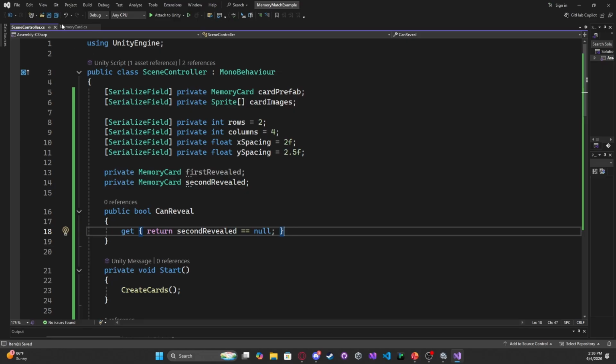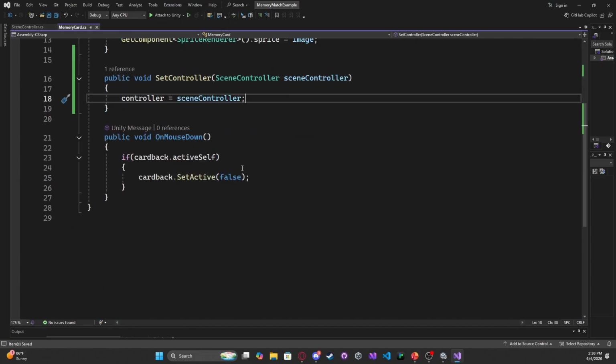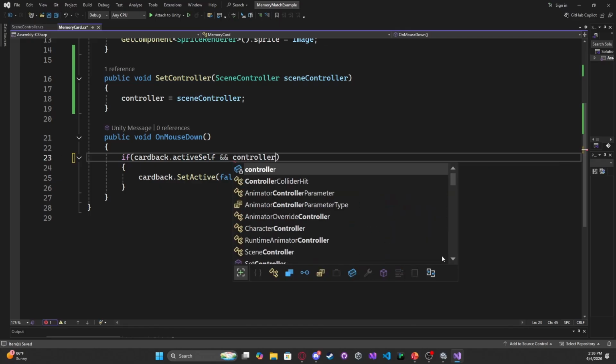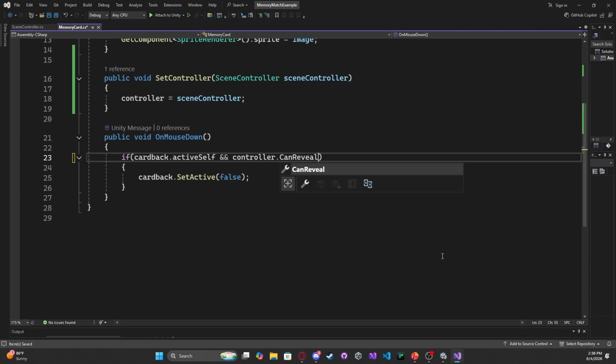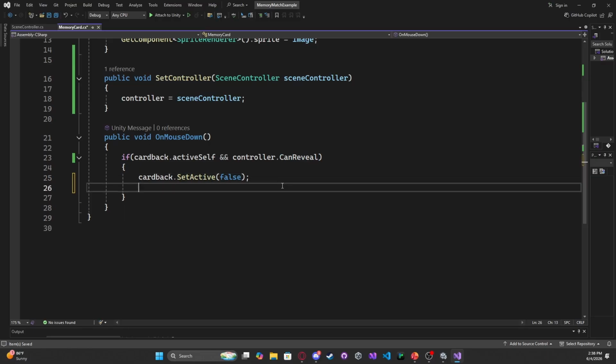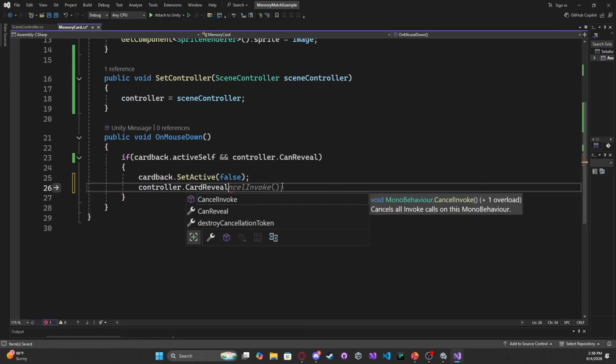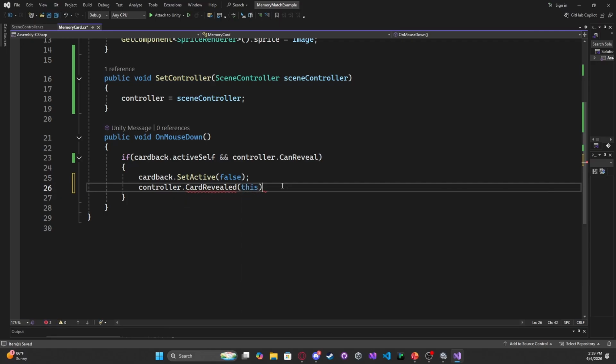Okay, so that's the goal of using can reveal here. And then inside of memory card, if we go to on mouse down, we need to make some changes. So not only checking the active self here, but also use the double ampersand for the and symbol. We're also checking to see if controller dot can reveal. Okay, so now we are checking to see if we're actually able to reveal the card. And then another line inside of here is we'll need to say controller dot card revealed, and we will say this, right? This card has been revealed. And we actually need to create card revealed here.